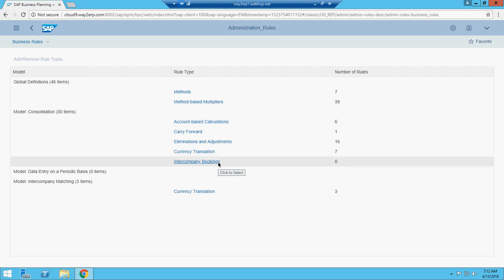So now other business rules, intercompany bookings. There are no intercompany bookings. We have some other model, that's why they have not defined anything here. So from there we can take it. Intercompany matching, only currency translation is there. So business rules are defined.